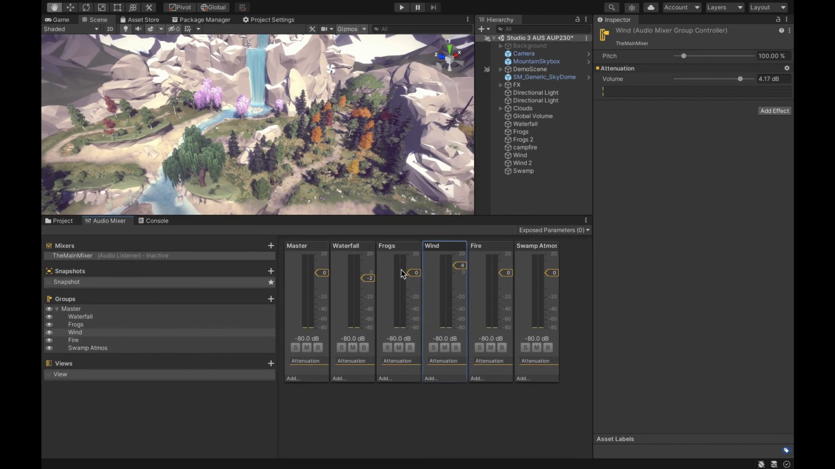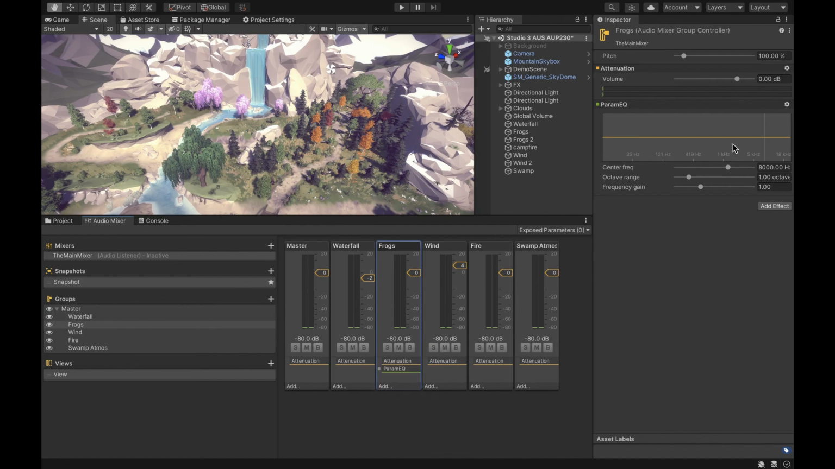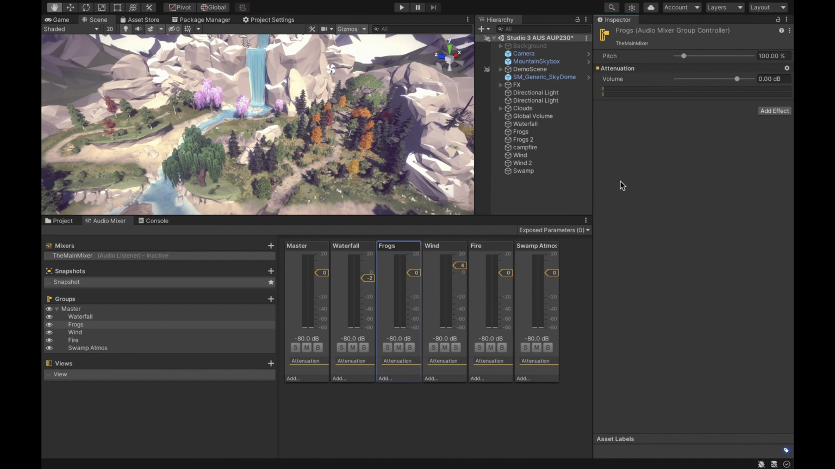And if you would like to do stuff like apply effects, you just add here to insert an effect on that particular group. So for example, if we wanted to chuck an EQ on the frogs, then we can. And we can then mess around with the EQ in here. I'm going to right click and get rid of that because we don't need it.